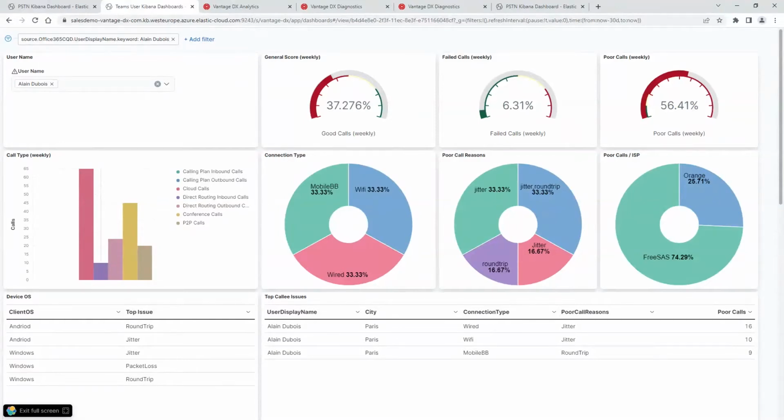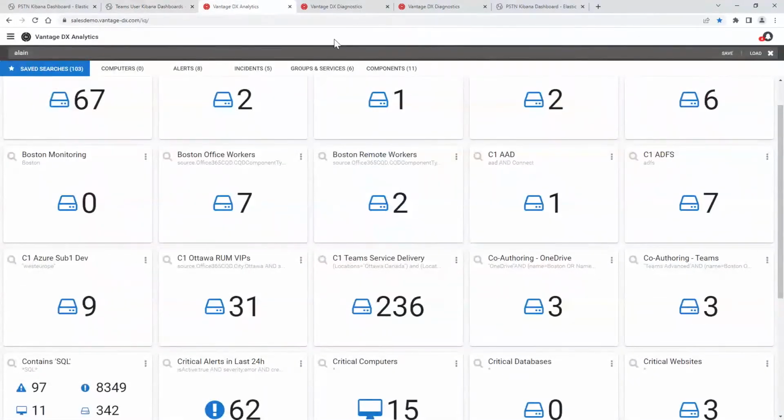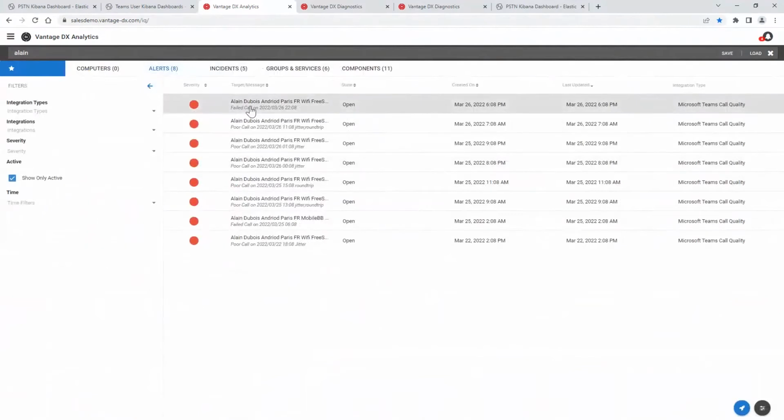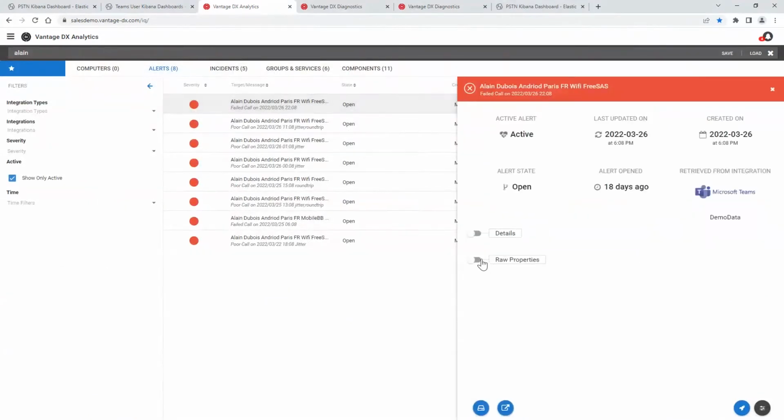For that, we'll switch to our alert discovery feature and we will look for the direct routing call for Alain. So here we've just switched to our analytics board and I've already filtered on Alain. So now we can go in and find alerts just for Alain as you see here. So let's take a look at what we have in here.